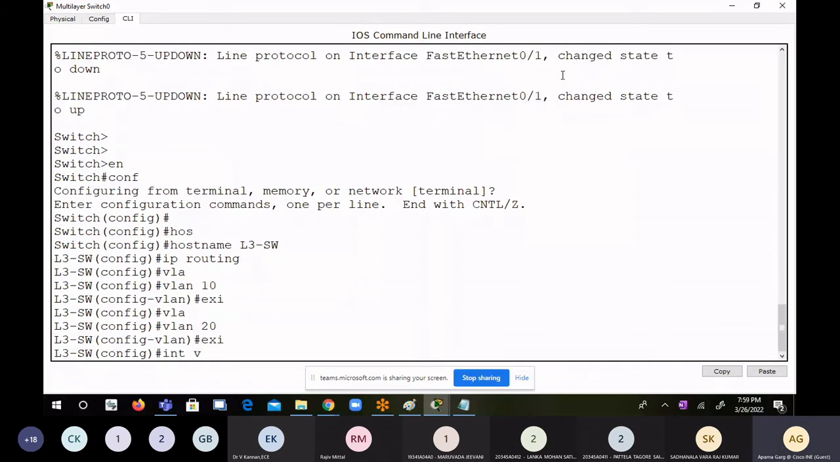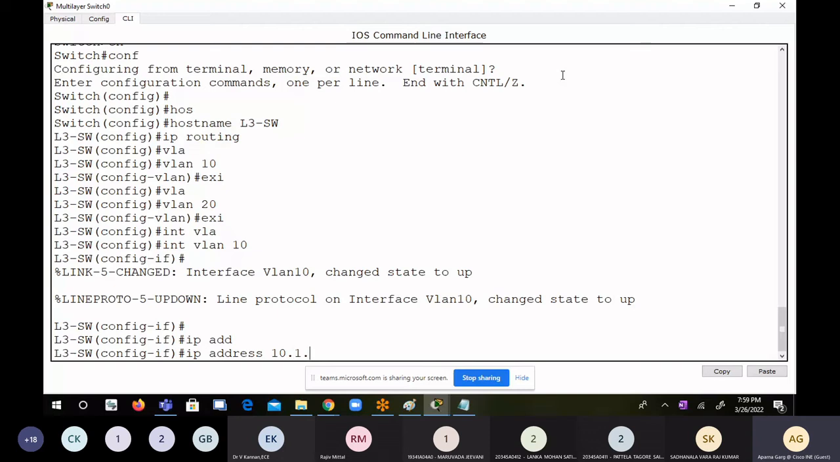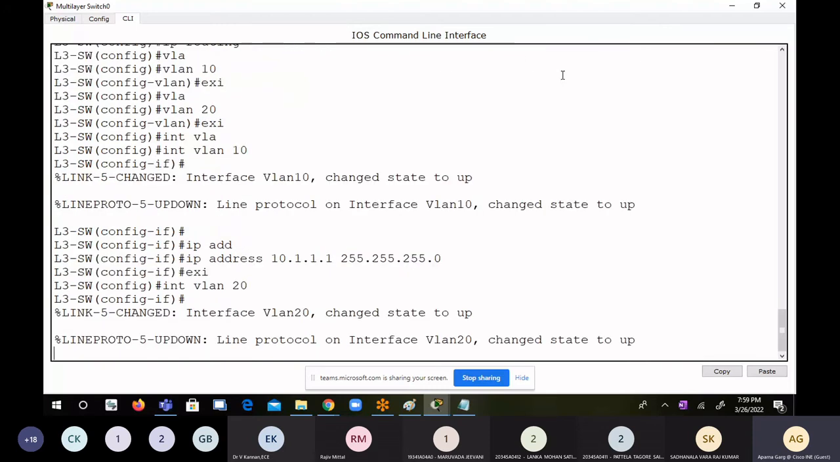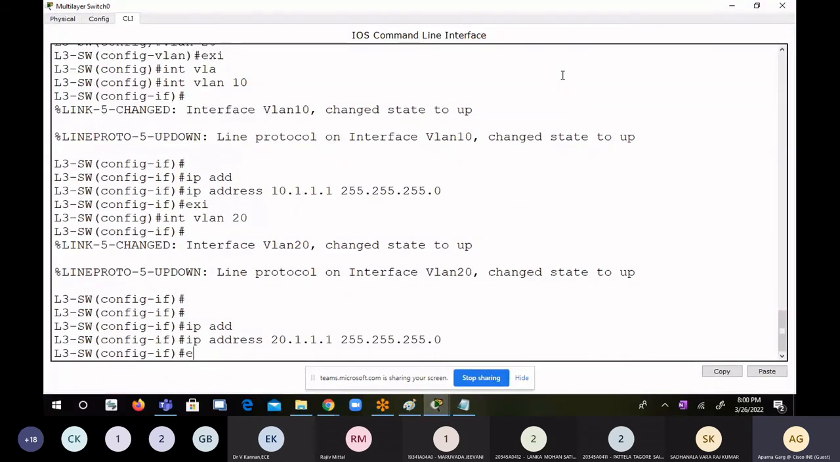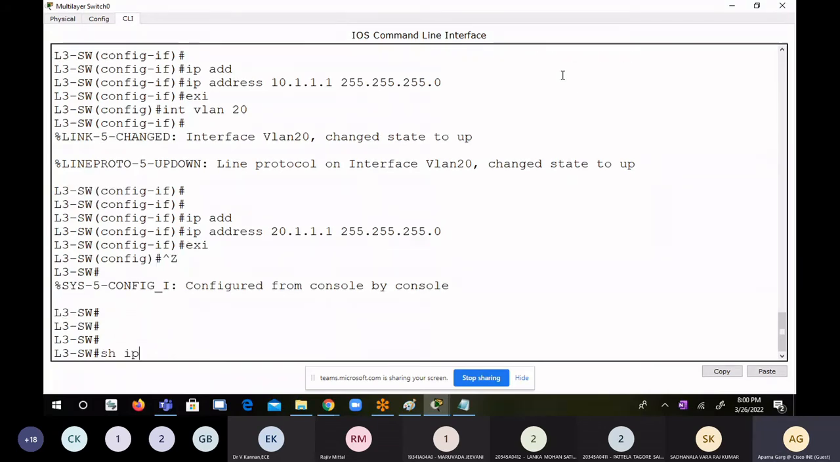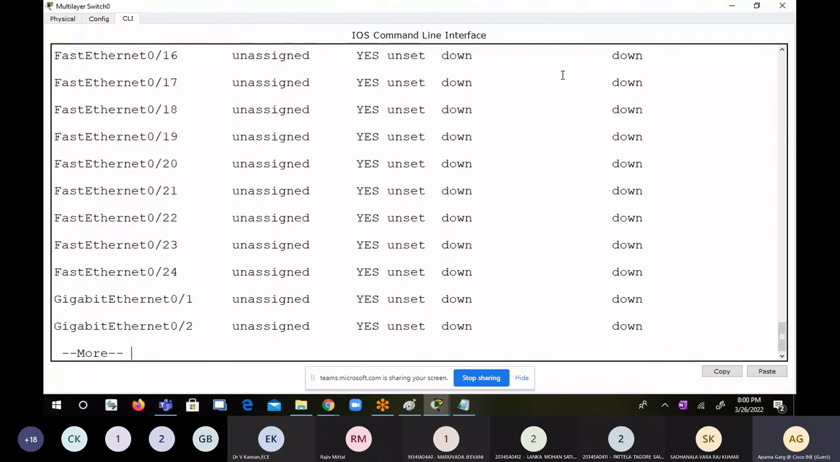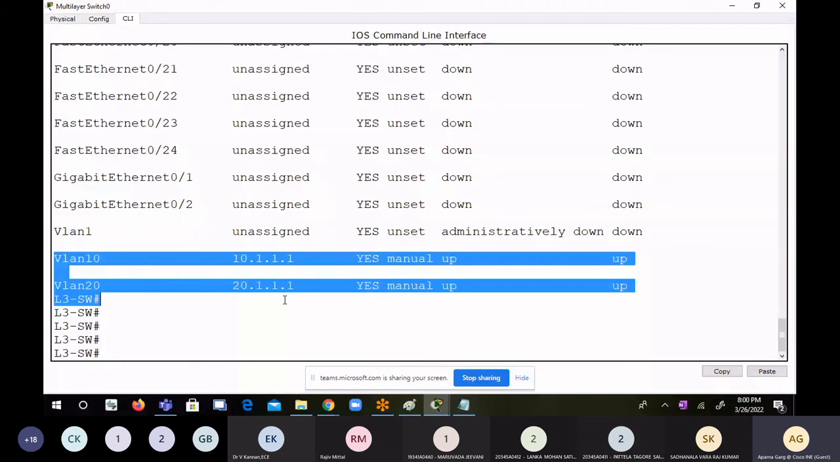So interface VLAN 10, IP address 10.1.1.1, 255.255.255.0. Exit. Interface VLAN 20, IP address 20.1.1.1, 255.255.255.0. Show IP interface. Please keep on using the tabs, because the tabs give you the flexibility to write down the whole command. Can you see that all the interfaces which I have created are up? These are SVIs, switched virtual interfaces, which act as a gateway for VLANs.